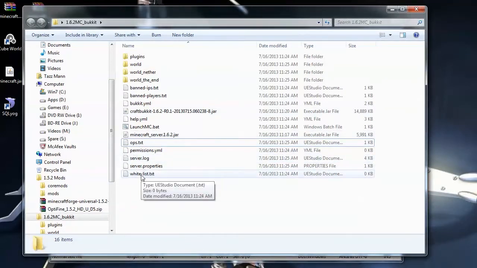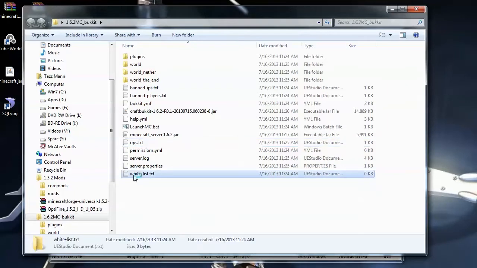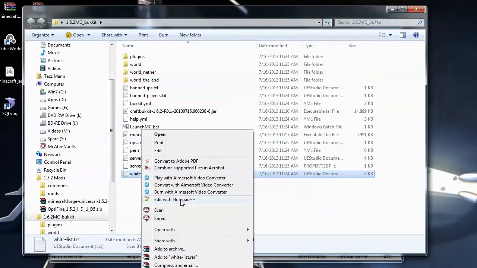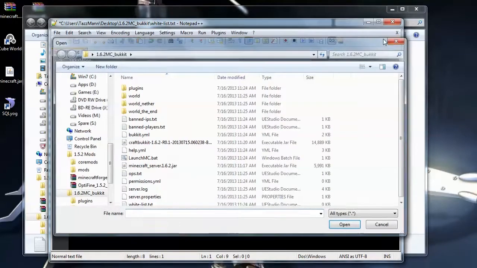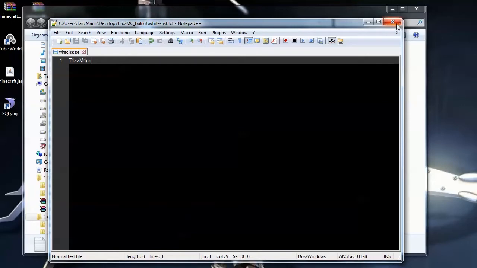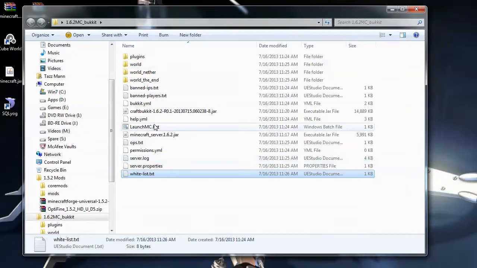And I like to have a whitelisted server. If you want a completely open server where anyone can just join, then you don't need to whitelist it. But I always prefer whitelisting it. I don't know what that's going to launch in. Let's just tell it to Notepad. So I'm going to add me to the whitelist too. And that is good. Okay, so now we have those two.